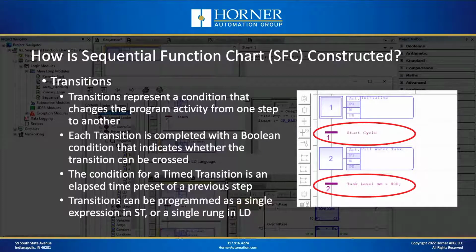Now there's something called a timed transition, which you can pass through after an elapsed time from the previous step. So if you're going to execute a step for a certain number of seconds, for instance, and then move on to the next step, you're going to use a timed transition.